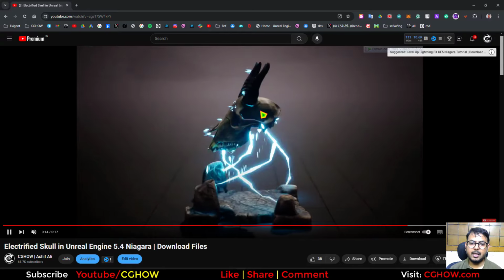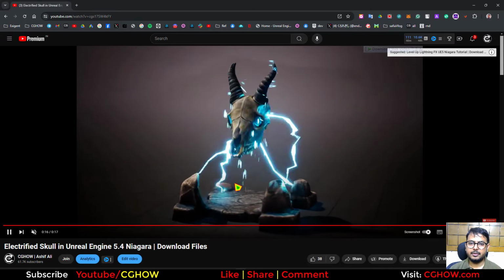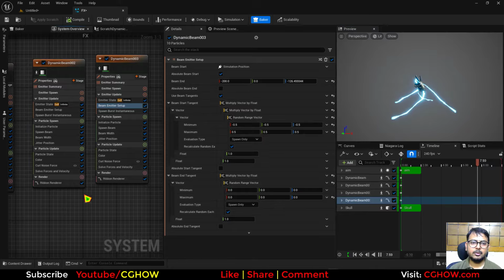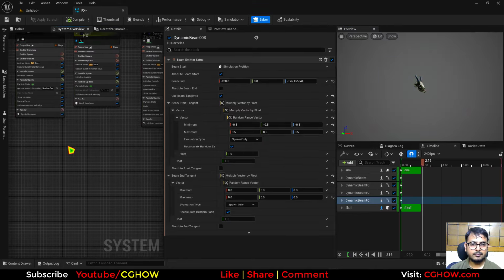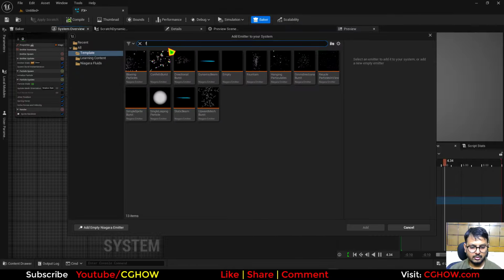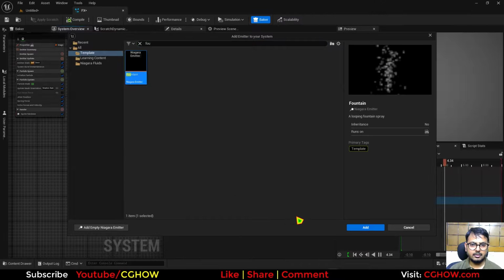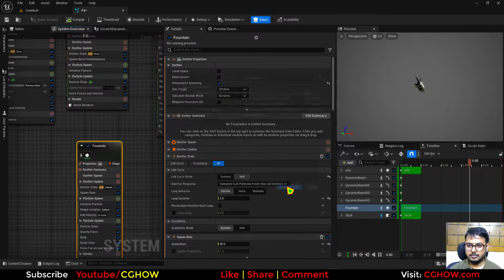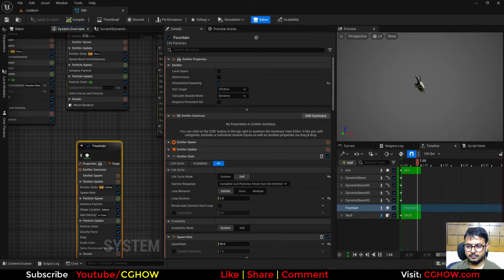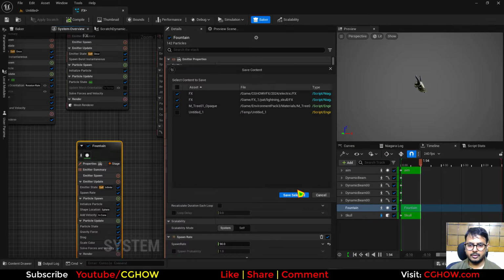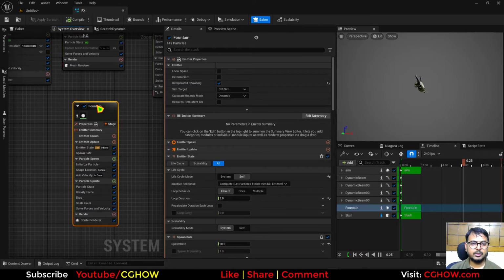There are also some sparks emitting from this that you can do very quickly. So like you have this skull, what you can do is make a new emitter. You can take the fountain. Let me save all. I don't want to save the map. So these are my sparks.